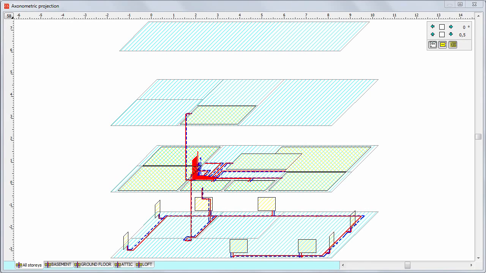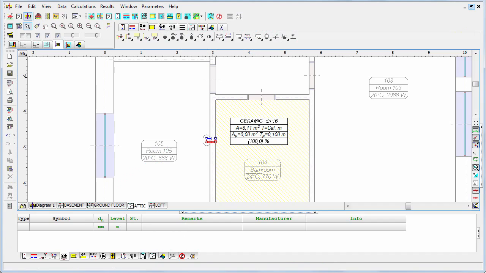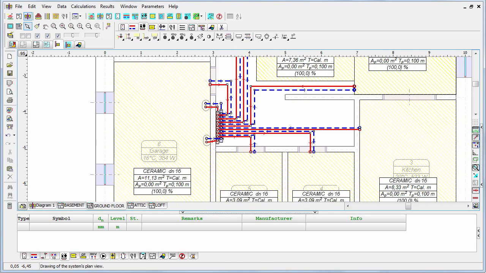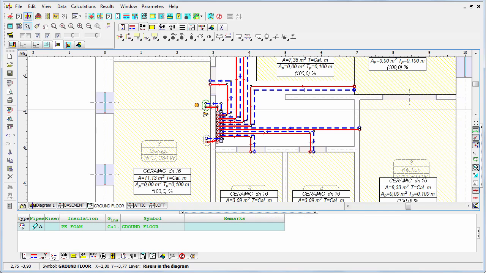In the attic, we already have one underfloor radiator in the bathroom, and in other rooms we're going to use the typical radiators connected in the manifold layout. So let's close the axonometric projection. Let's come back to the ground floor and extend the riser to the next floor.